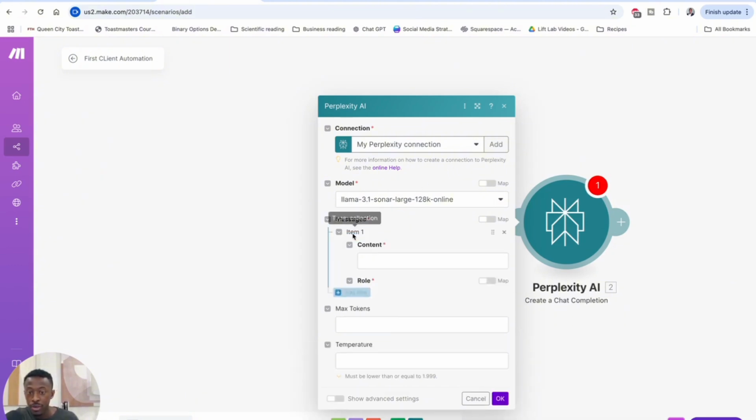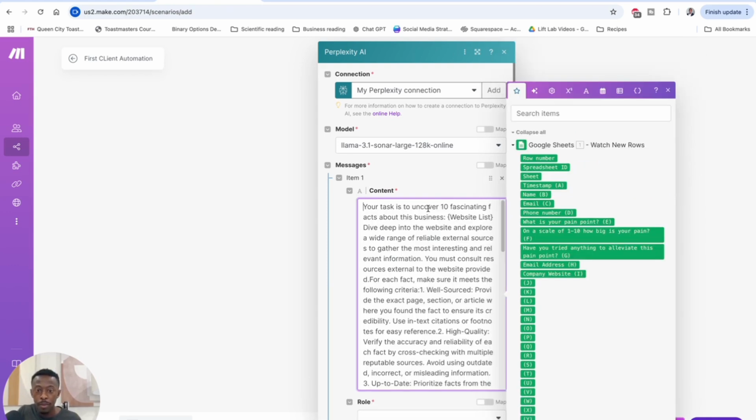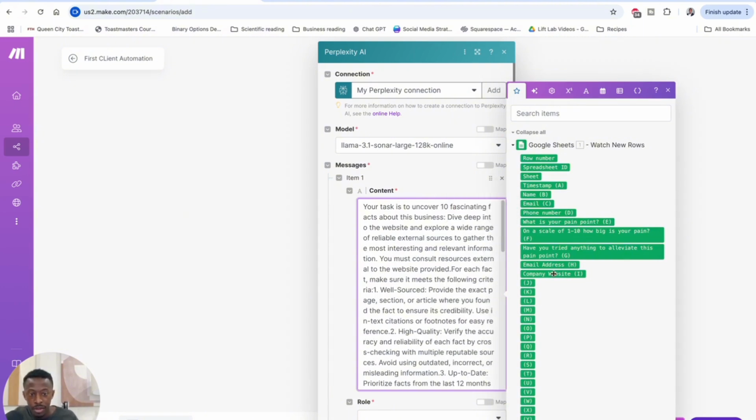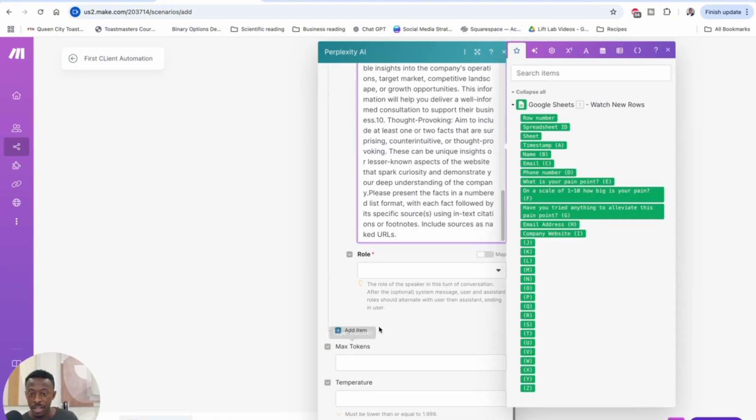So we're going to go down to add item. This is going to be the message. This is where that prompt goes. So we're just going to paste that right there. And we're going to replace this website list with the company website. So that variable is going to be saved right here. And don't worry about formatting. It's a smart cookie. It knows what it needs to do.